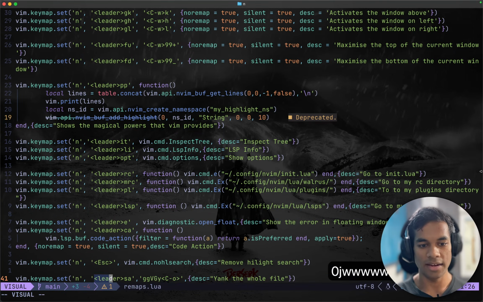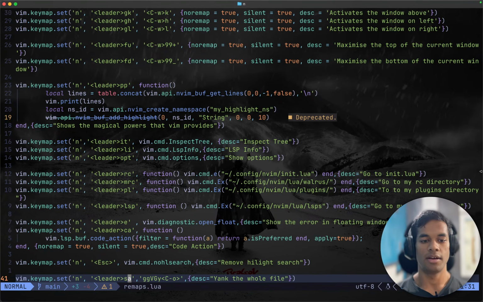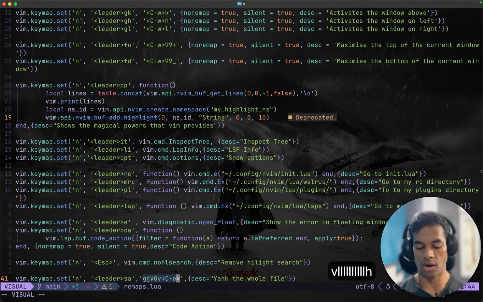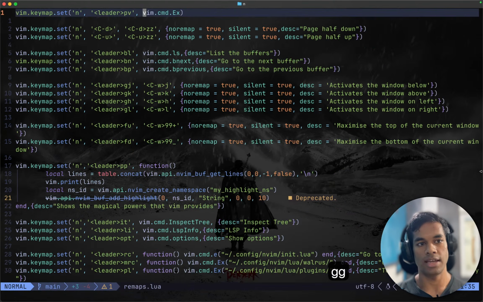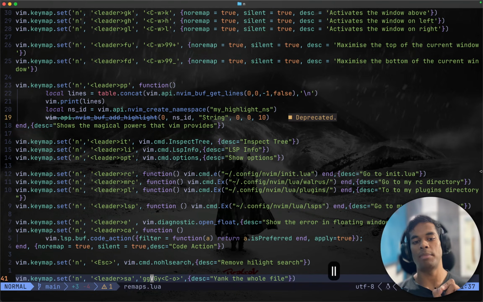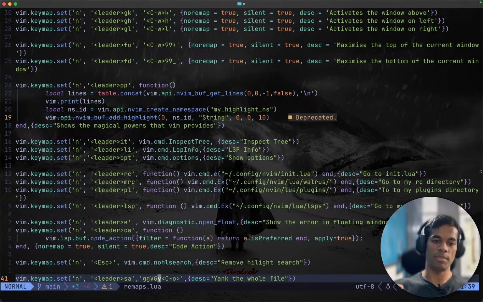Here I have leader SA, which in my head means select all. What this does is it calls a bunch of these remaps. GG takes me to the top of the file. So after I press space GG, I go to the top of the file, capital V selects the whole line, capital G takes me to the end of the file, and yank then copies the whole selected thing from the start of the file to the end.